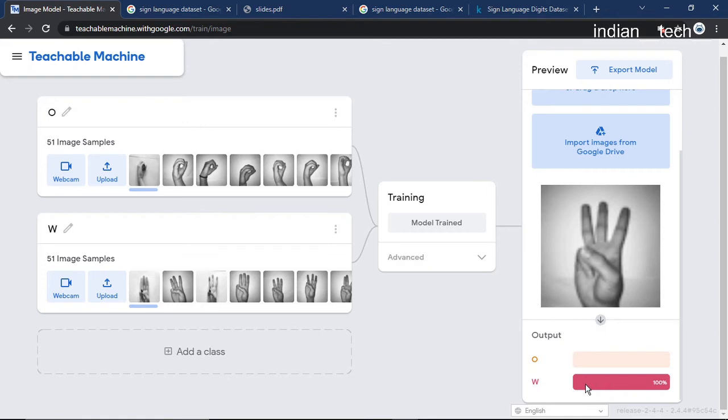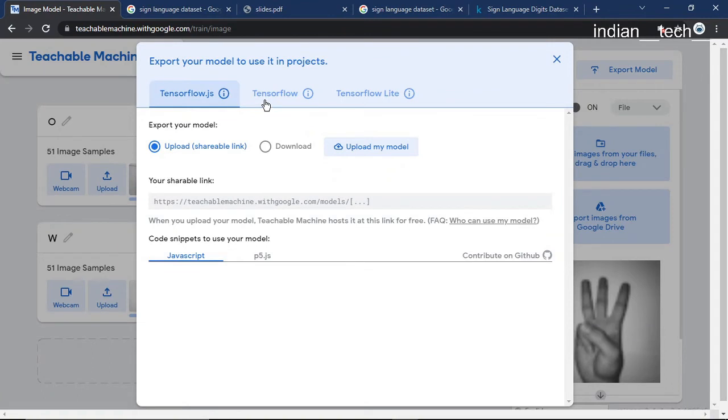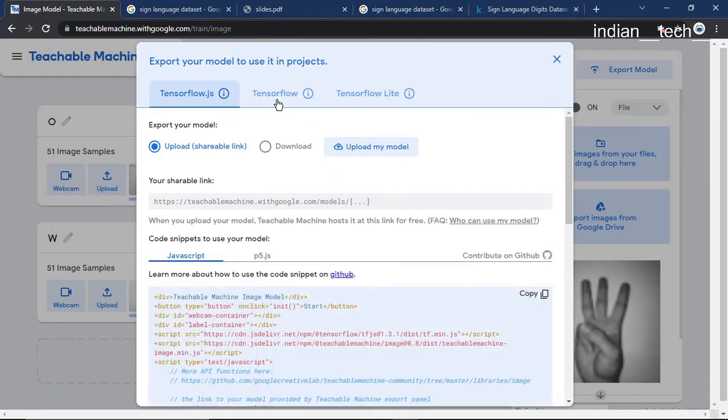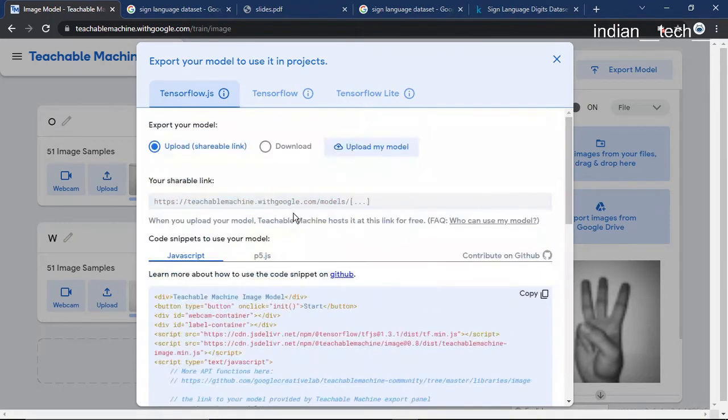So it says that it's W, 100% sure. So it is a very lightweight model. You can export it by clicking here, export the model. You can export it as a TensorFlow model, Keras model, the TensorFlow Lite model, or with JavaScript, ml5.js, or anything, so that you can use that in the web browser.